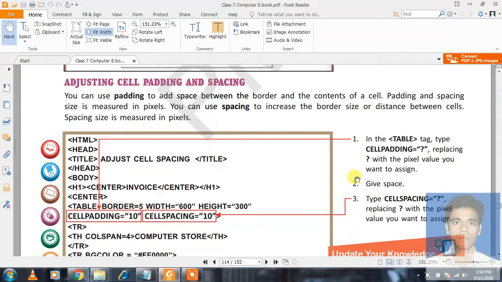As you see here, the cell padding and the cell spacing attributes are basically used for adjustment of cells in the table. First of all, the cell padding attribute adds space between the border and the contents of a cell. And the cell spacing is basically used to increase the border size or distance between the cells. So the cell spacing attribute maintains a distance between the cells, whereas the cell padding is used for the distance from the content of a cell to its border.